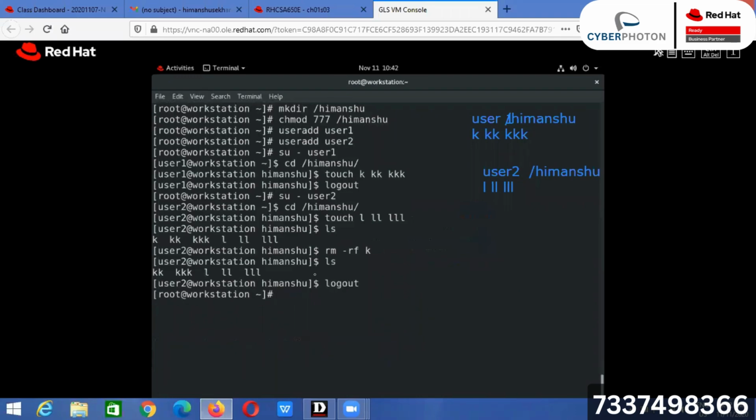Now we will see how to give the sticky bit permission to the slash Himanshu directory, guys. Write it down. If you want to give the sticky bit permission, we have the command chmod o+t, not s here, guys, o+t, then the directory name, slash Himanshu. Enter. If I put ls -ld /Himanshu, it has the sticky bit permission.